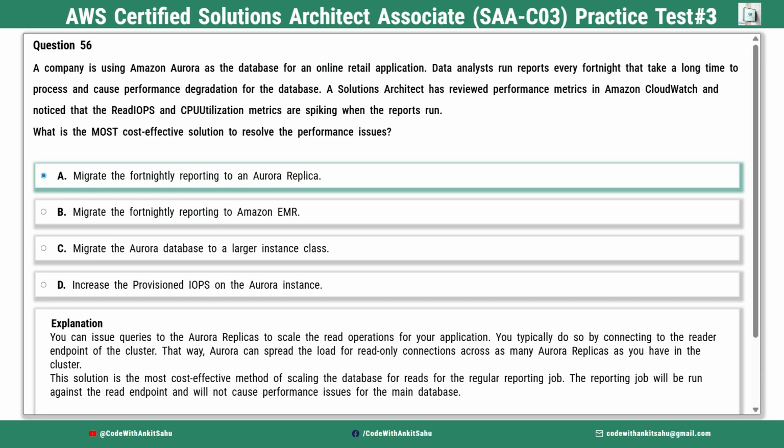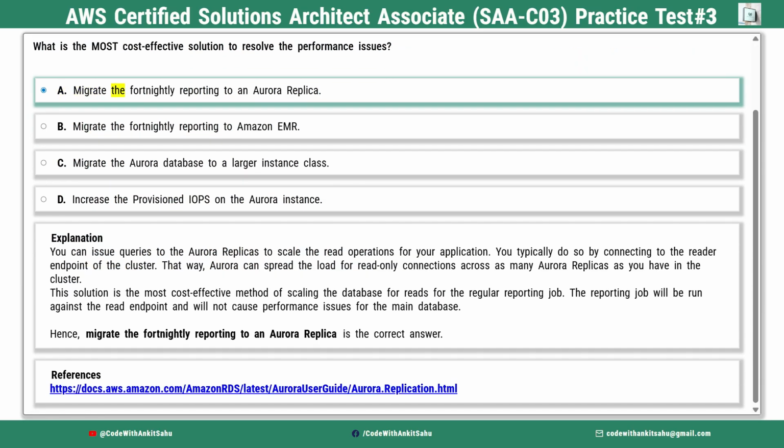Correct answer. Option A. Migrate the fortnightly reporting to an Aurora replica. Explanation: you can issue queries to the Aurora replicas to scale the read operations for your application. You typically do so by connecting to the reader endpoint of the cluster. That way, Aurora can spread the load for read-only connections across as many Aurora replicas as you have in the cluster.